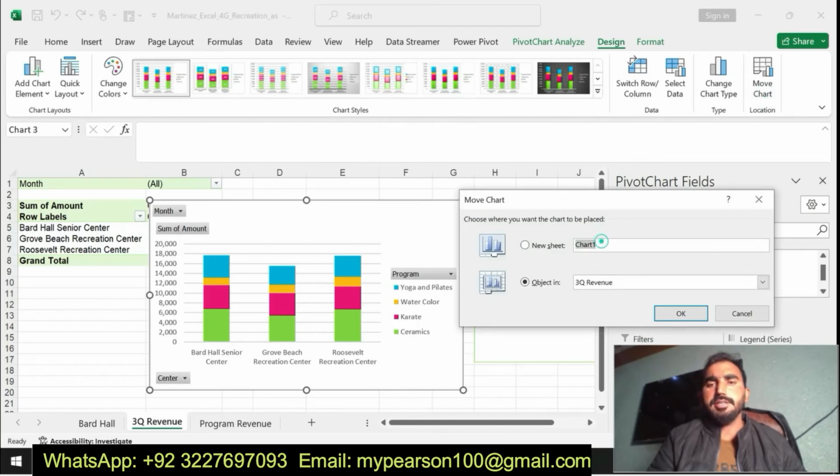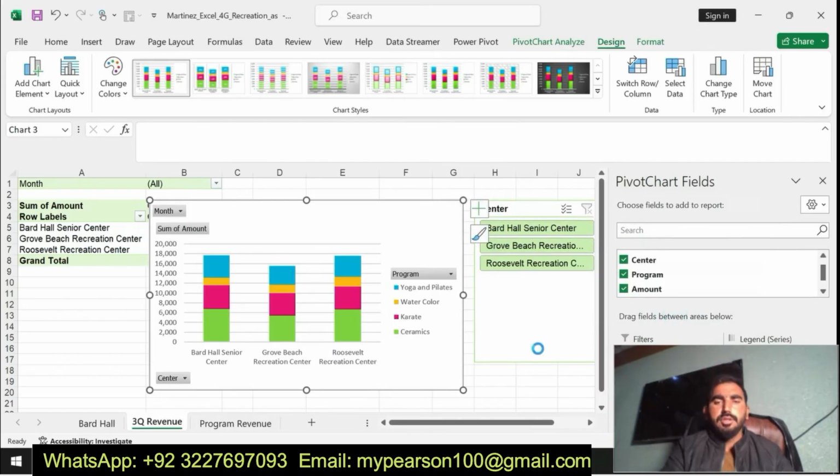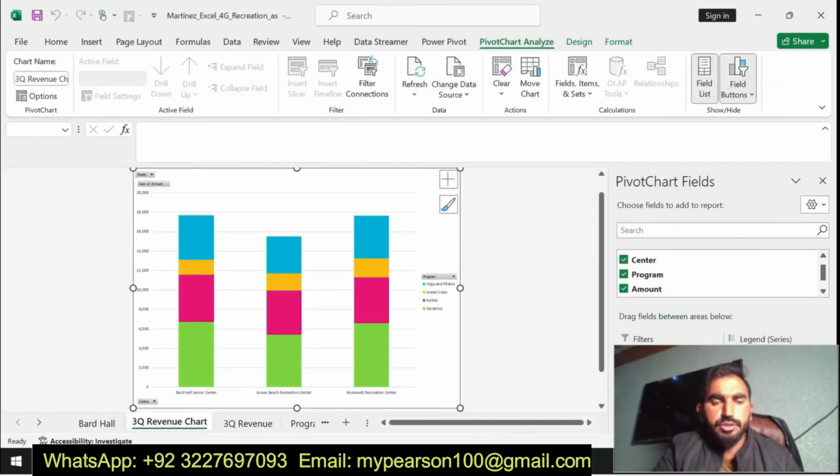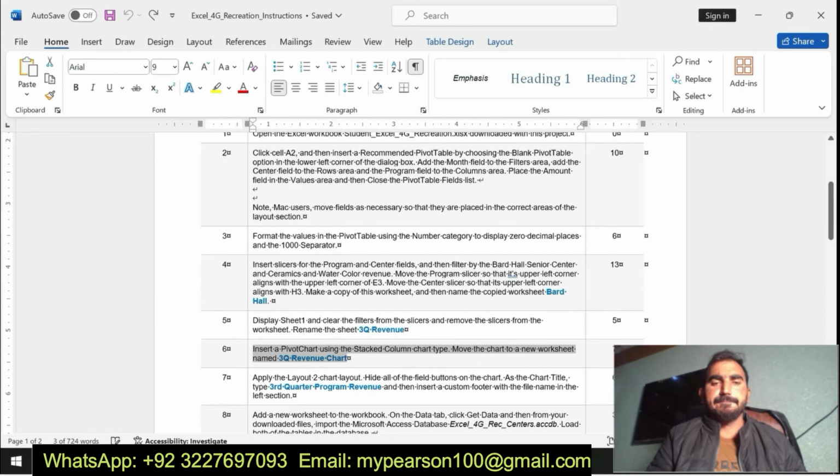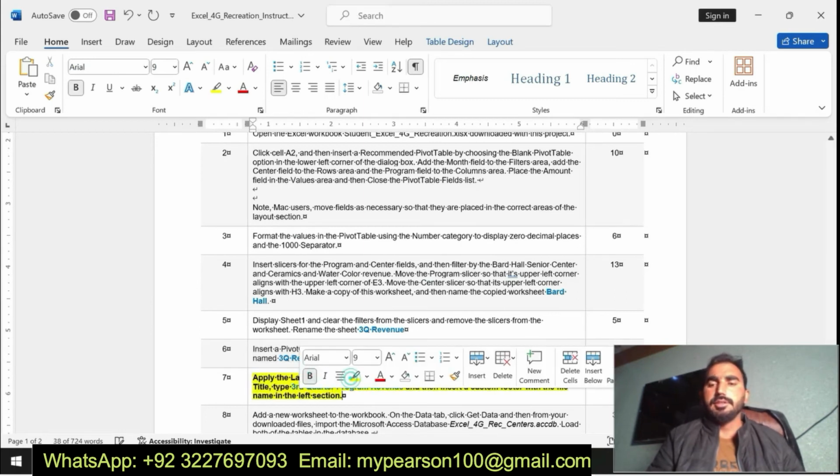Now I am going to paste here 3Q revenue chart. Here is our 3Q revenue chart. I've moved to its new sheet. Our new sheet is 3Q revenue chart. I have done the step number 6. Now I am going to do the step number 7.